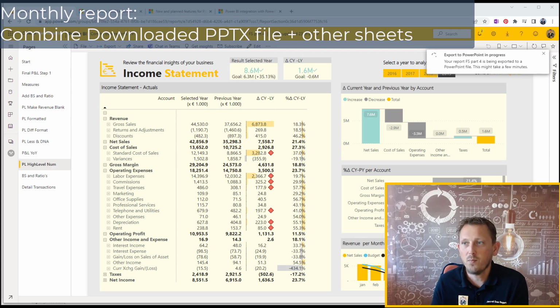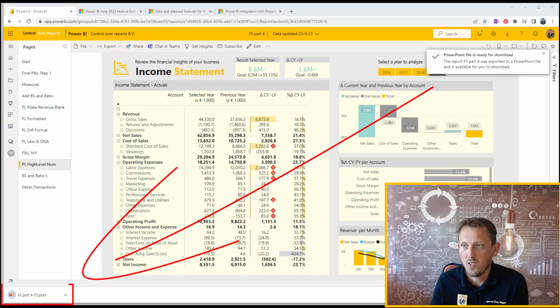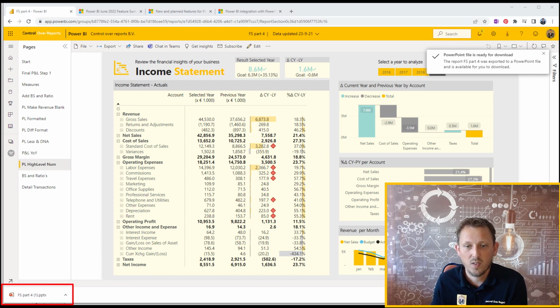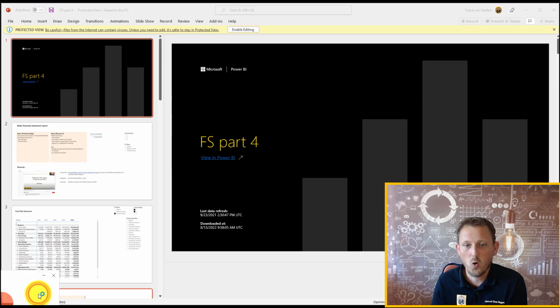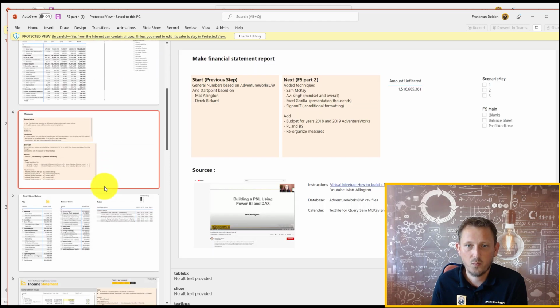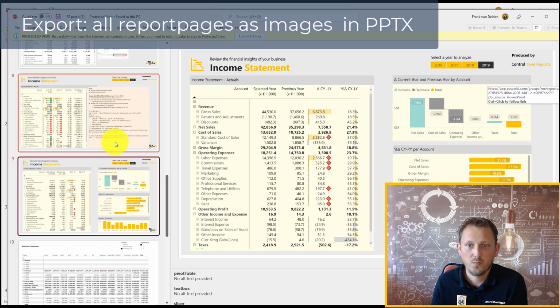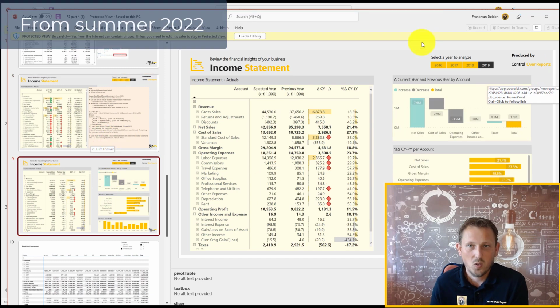Now it's exporting, and it takes a few minutes. So that's not very good. You can see now the PowerPoint file is ready, and it is downloaded in our download folder. Just by clicking it, it will open the presentation. Here you see the whole PowerPoint, all the slides are added like images. That's not what we really want.